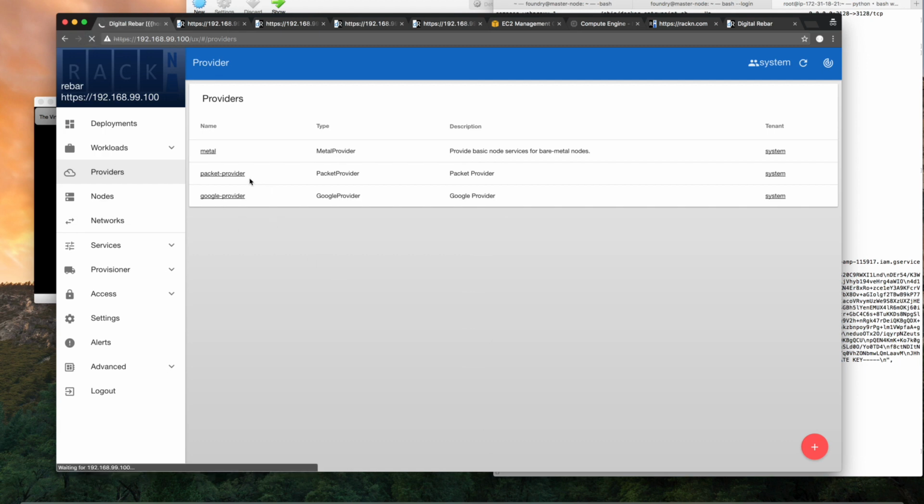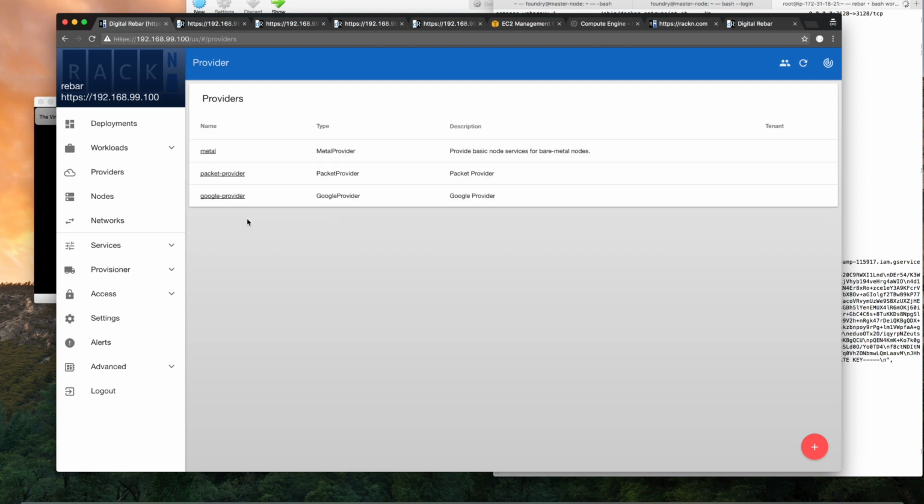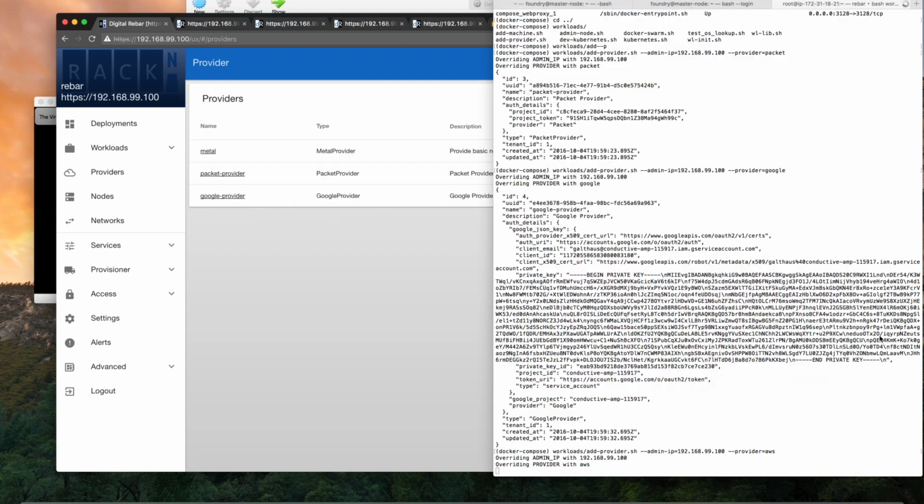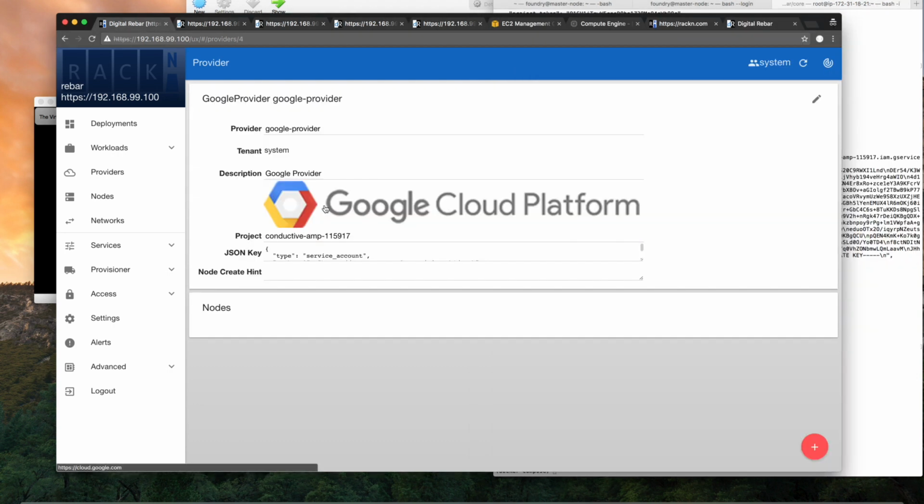So let me look at the Amazon one, for example. Maybe reload. Did it add? Oh, it's still in process. We'll look at the Google one. So here's my Google provider.